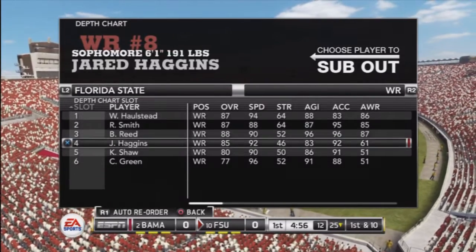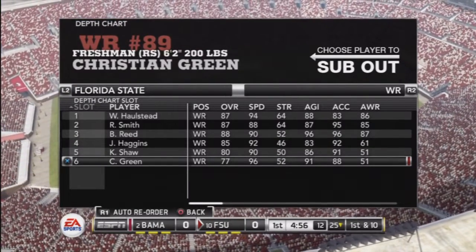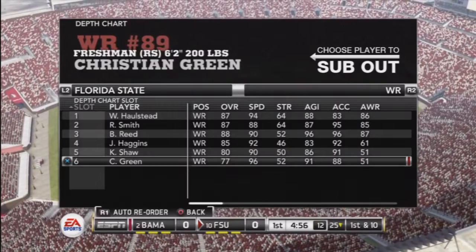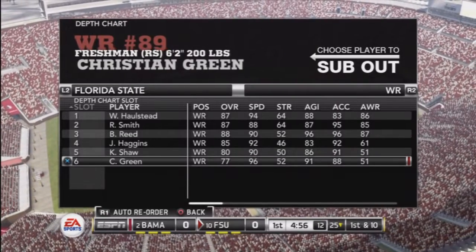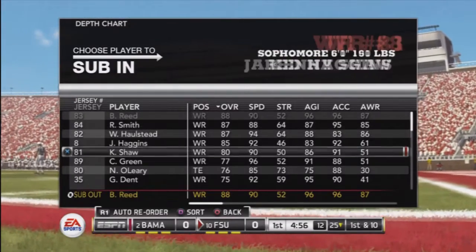As you can see here, what you want to do is put Smith as a third receiver, and the other two tallest receivers are just first and second players. So that's all I do on offense, and on defense I basically leave everybody as is, and that's pretty much what I do.